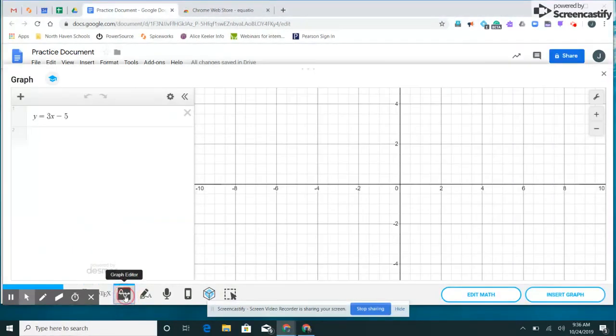You can add a graph. It is through Desmos, so this should look really familiar to you and your students. And I already have one in here. Come over and click Insert Graph.